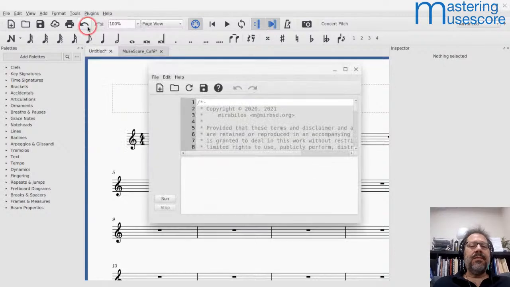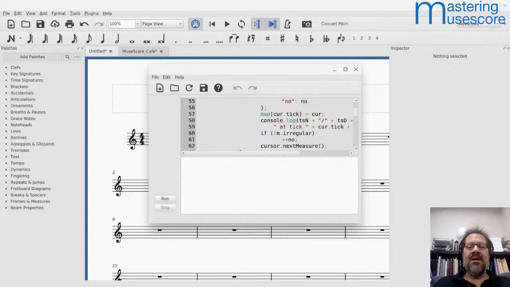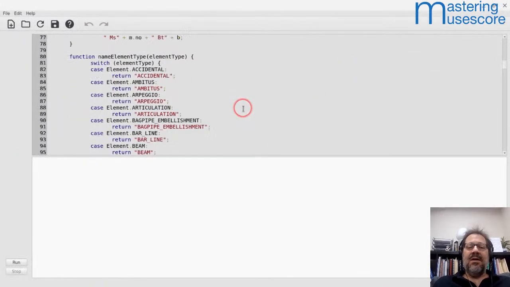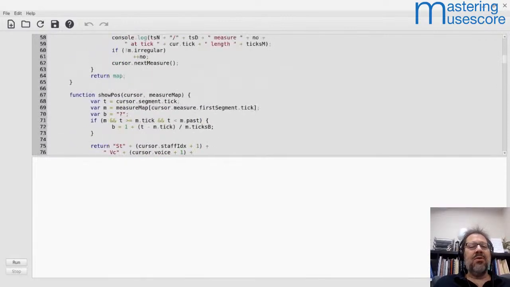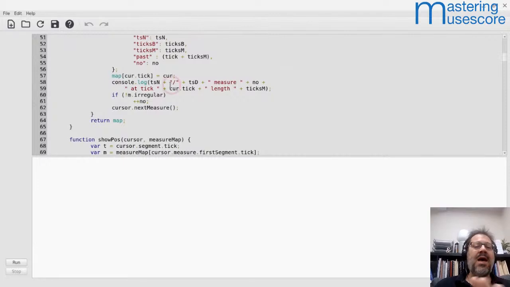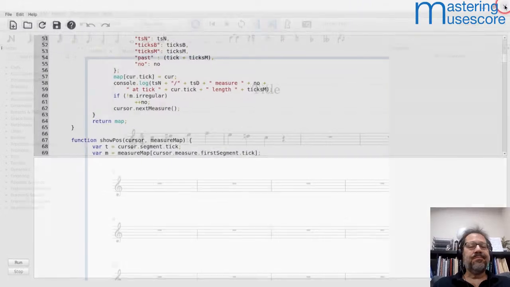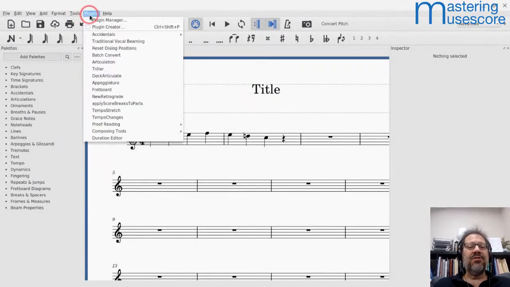So here it is. Here's that plugin here. And if I work my way through, I might make it bigger. I can hunt through as a programmer, look through this thing and kind of understand how it all works. And once I do that, I can find the magic lines to change where it's displaying the count and change it. So the plugin creator is for developers who want to actually work on plugins. So that's the plugins, the plugin creator menu.